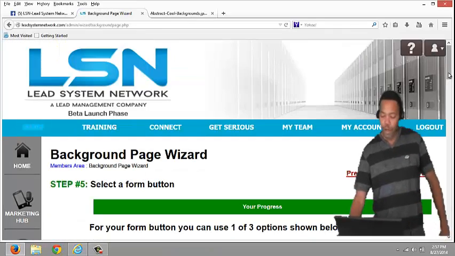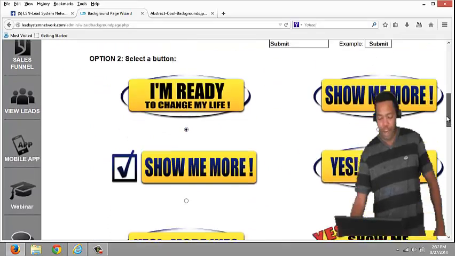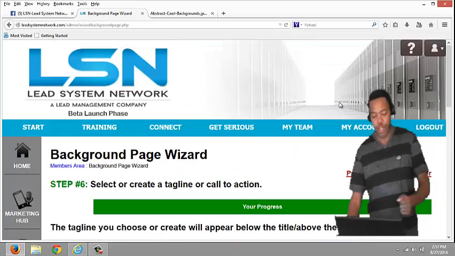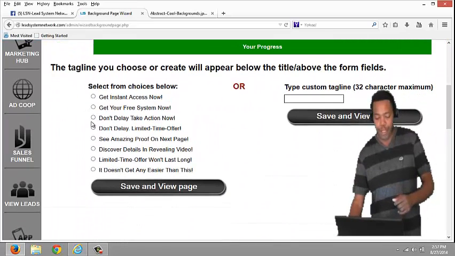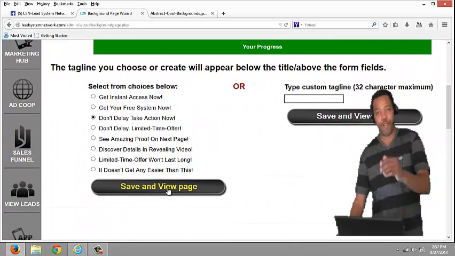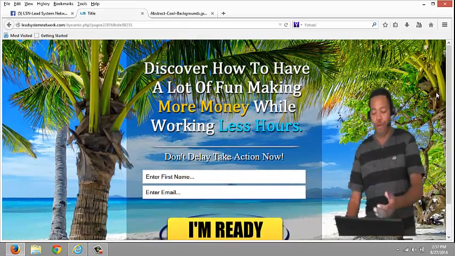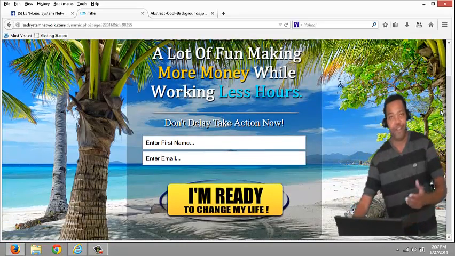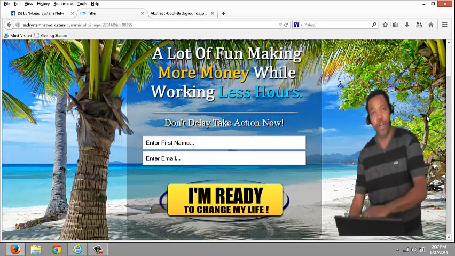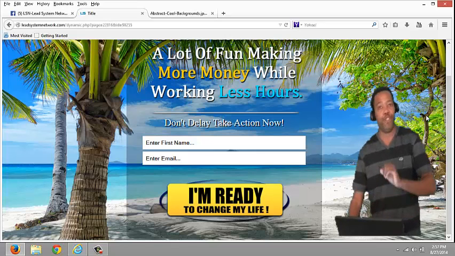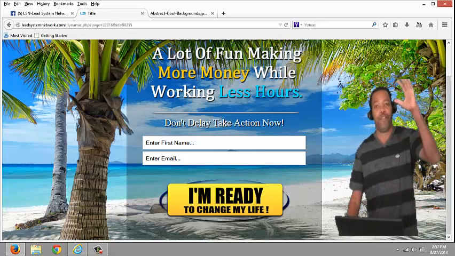Proceed. Okay, I'll come on down here and I'll pick one of these buttons. I'll pick this one, but they have many, as you can see, and then I'll proceed. Okay, after I do that, I'll come on down and I'll choose a tagline. Just for demonstrational purposes, I'll use this one. Okay, I'll save and view my page, and ladies and gentlemen, we have a beautiful capture page within the matter of 30 seconds that we can now begin promoting our business, or this business, which is a business in itself, and I'll show you and personally train you how you can go from 0 to thousands a day.